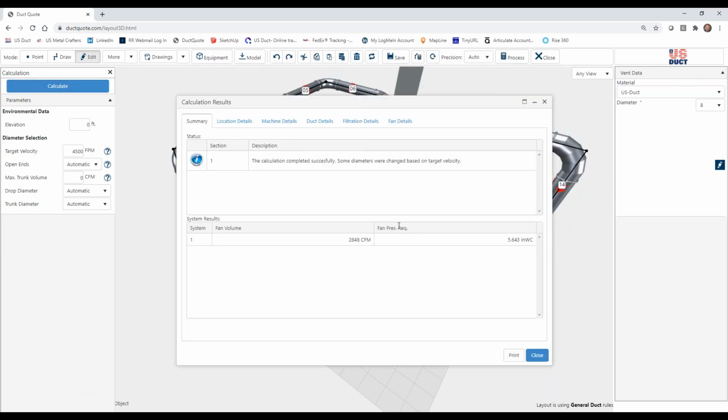And what you're going to see happen is a screen pop up that lists first the total fan volume, 2,848 cubic feet per minute, CFM. The next thing you'll see here is the fan pressure required. This is the pressure that the fan has to overcome to move the air at the velocity we've chosen. And this is in inches of water column, 5.6 inches.